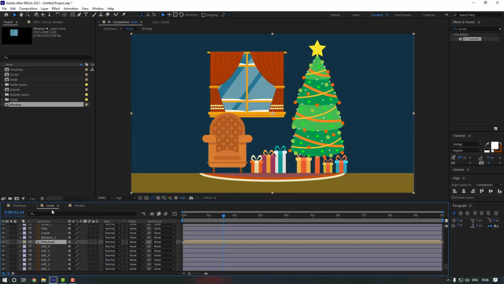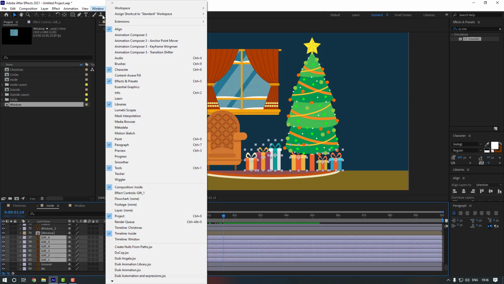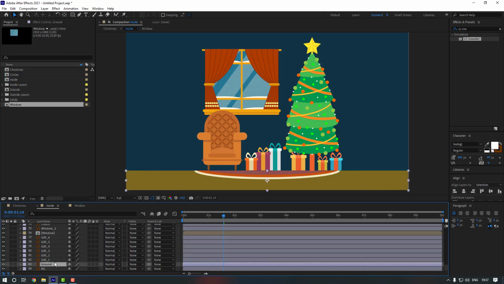And let's go back to this composition and make animation for the GIFs. But before we do, let's select these GIFs, go to the window, and open the Animation Composer 3 anchor point mover. Also, if you don't have Animation Composer 3, you can check my description below how to get it. And let's click here and click down to move all anchor points to the bottom. And let's close it.